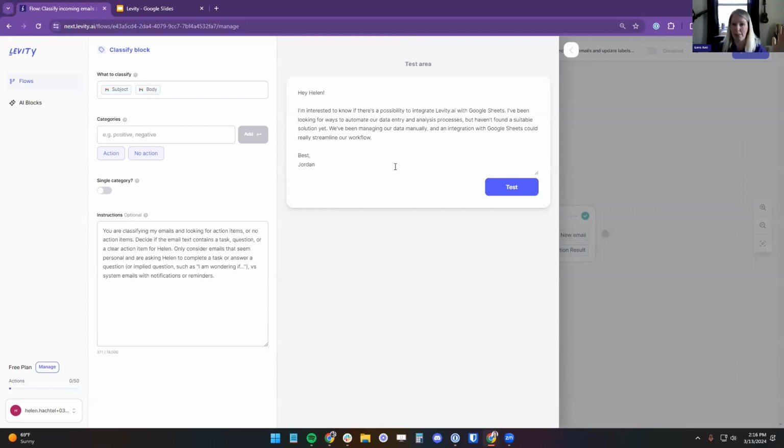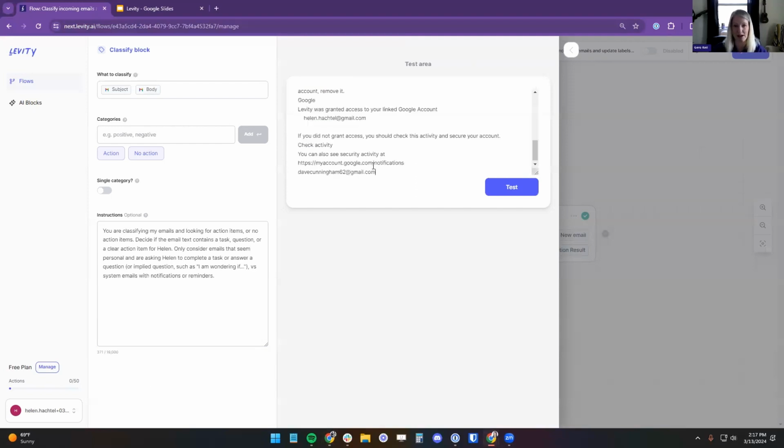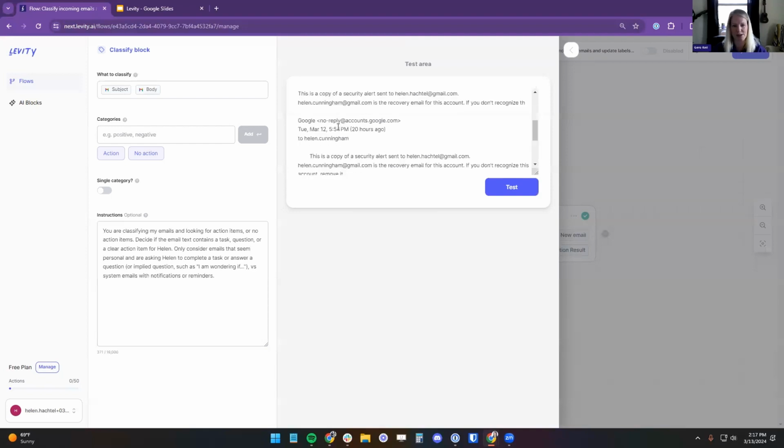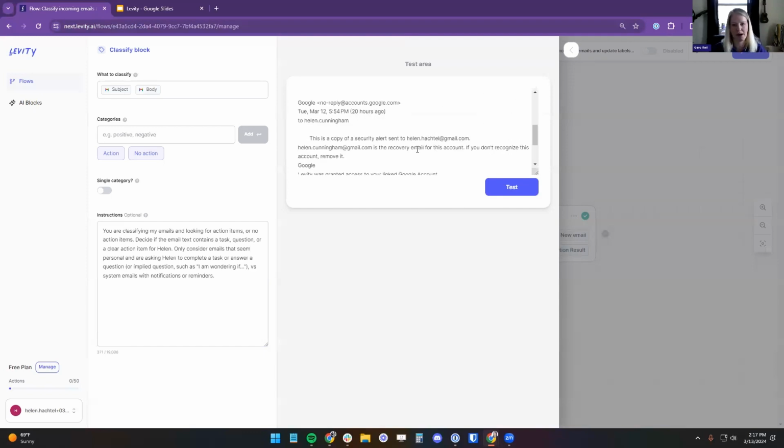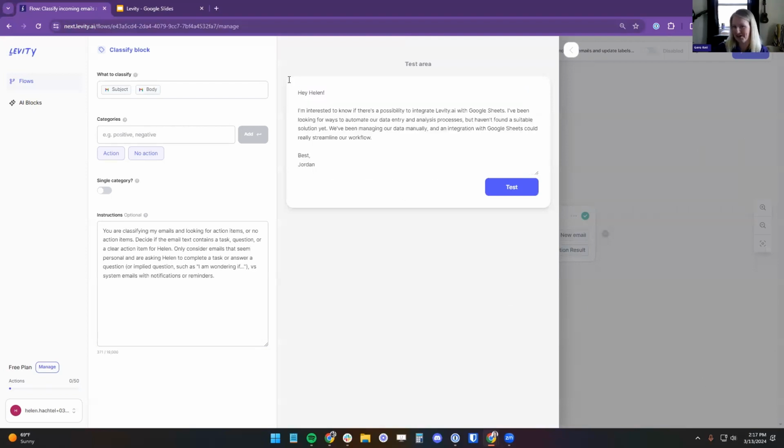And what's great about Levity and this test area is you could grab, I don't know if I have a good example, but I'm going to grab this email. You could paste an email in with all of this gobbledygook, like all of the HTML and the stuff. And it will know how to kind of focus in on the bits that are important. But I'm going to use this email just because I have it already written.